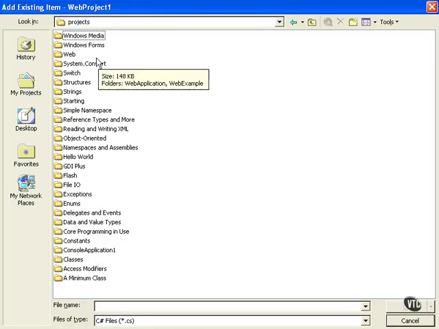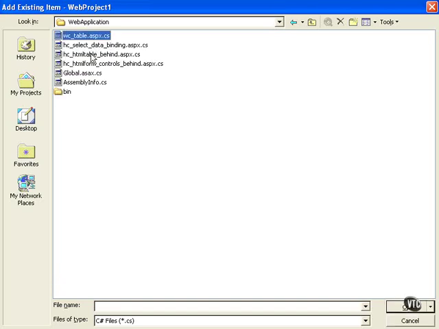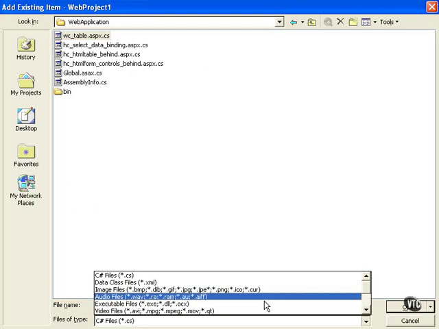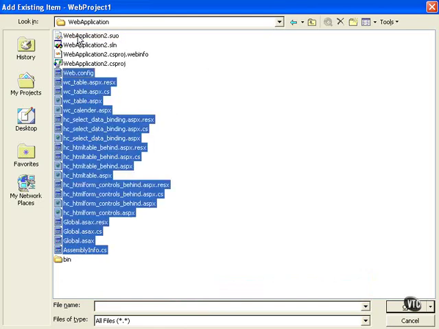So we pick our web folder, and then we're going to go into web application, and we're going to change the file type down at the bottom here to all files. And we're going to select everything here. We don't need the bin directory. We don't need anything that's called web application 2. We don't need the .csproj file, the .csproj.webinfo, the .sln for solution, or this file here.